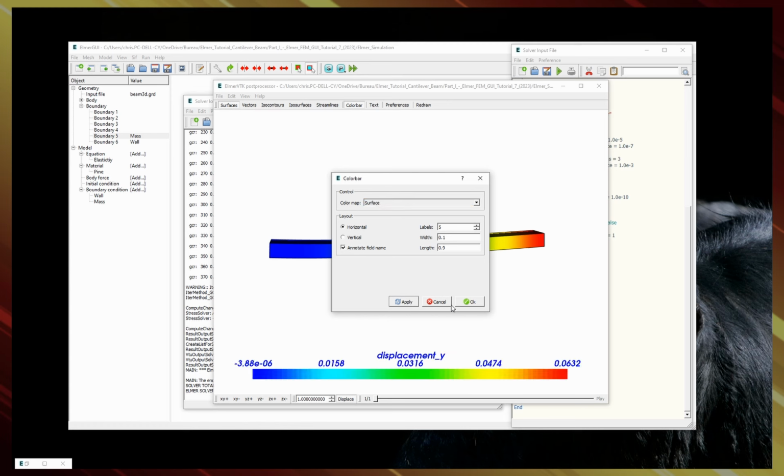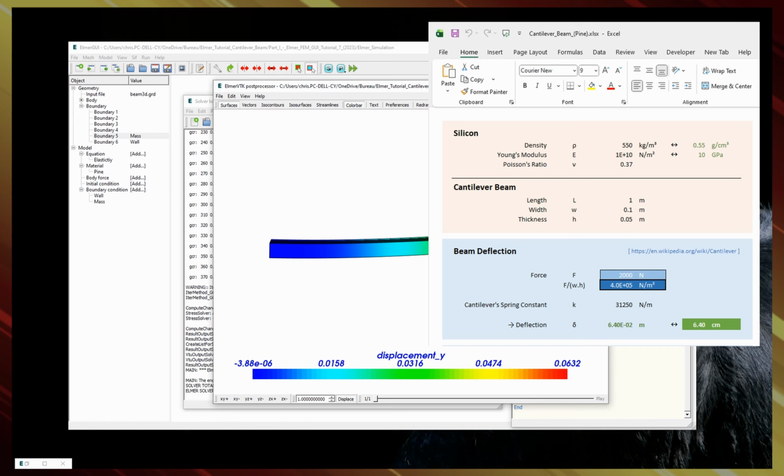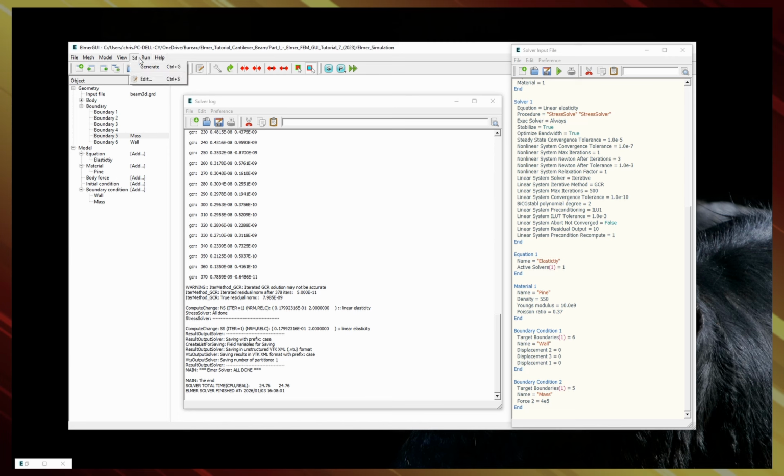As you can see, the simulated beam deflection is 6.3 centimeters in the y direction, very close to the analytical value of 6.4 centimeters. Let's visualize the simulation results in ParaView. If you followed the configuration steps mentioned earlier, you can launch it directly using the built-in shortcut.